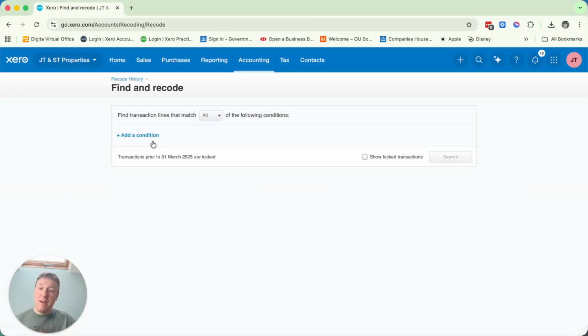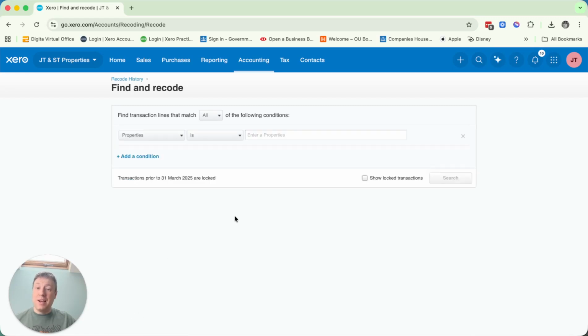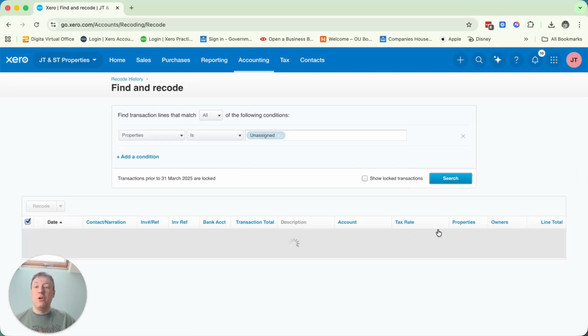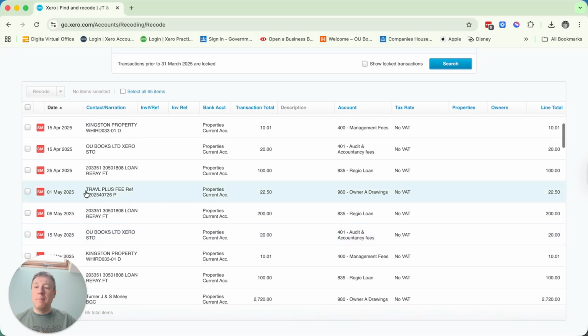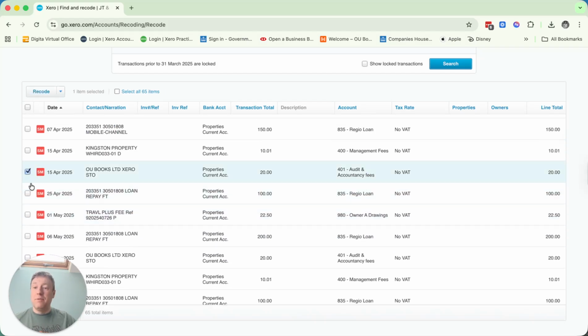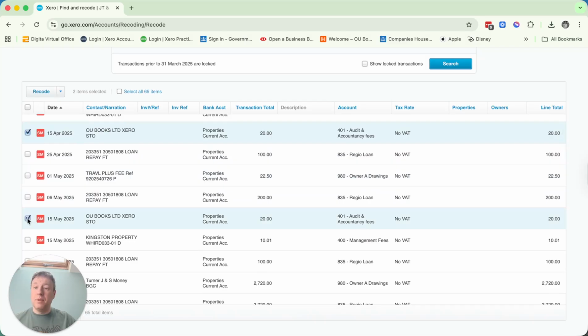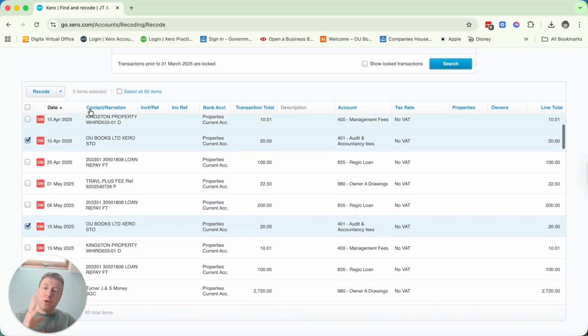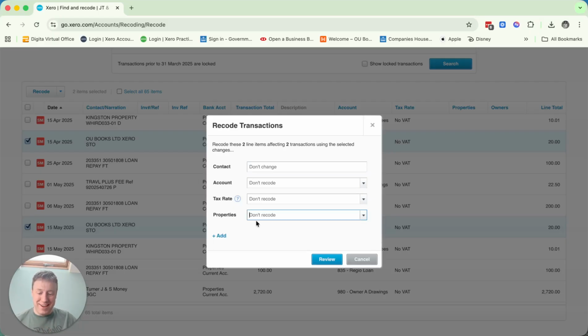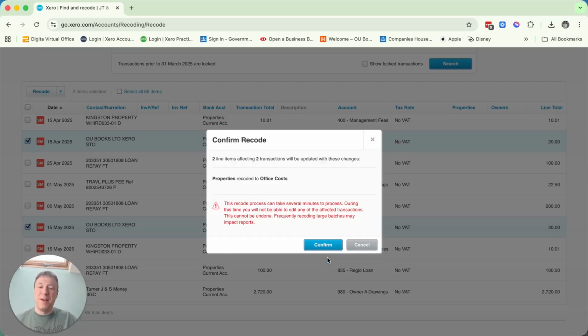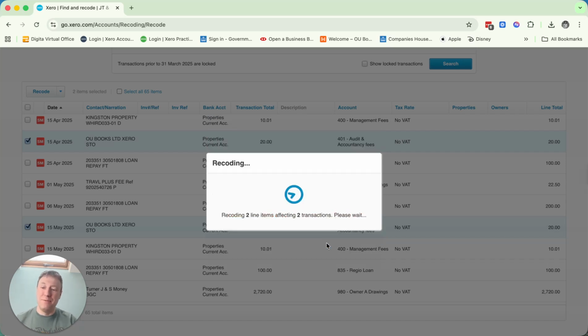But again, with tracking categories, we can use the find and recode feature. If I go into there again, you'll see I've got the tracking category of properties there. And then I can say, could you show me all the unassigned items? And then it will allow me to go through and allocate those things. So, for example, all of my accountancy fees should have gone to office costs. I'm not going to do them all, but what I would do is reassign them. Now you click to recode them, and you're like, hang on a minute, there's no tracking category. You actually have to press this add button, and then I can add my tracking category there. And then all of a sudden it becomes available. I press review and I press confirm.